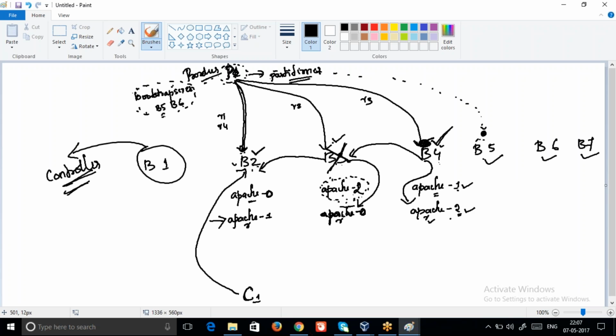Now the producer 1 will try to send the data to broker 3 here, but broker 3 is down. So obviously it will get an exception, a connection exception error.